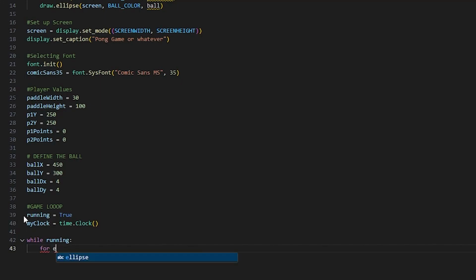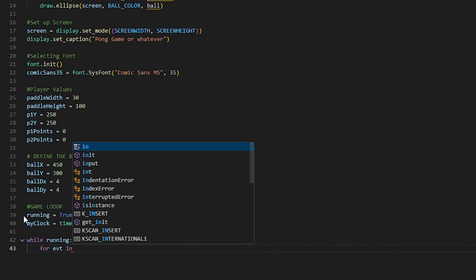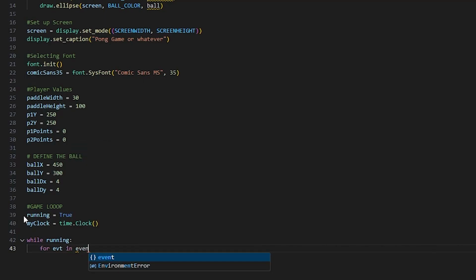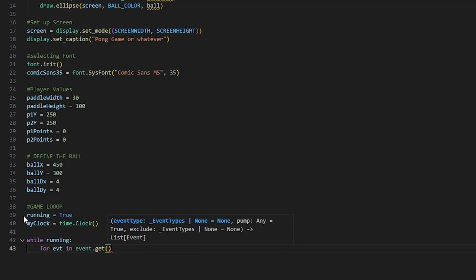So let's call this EVT in event.get. Event.get is another built-in function, you guys, but we do have to put another colon. So we're listening for an event in event.get.